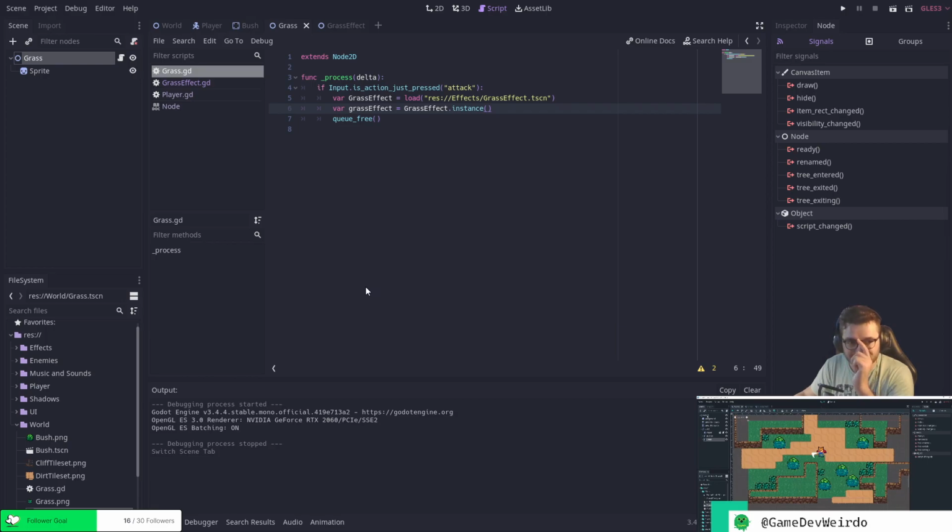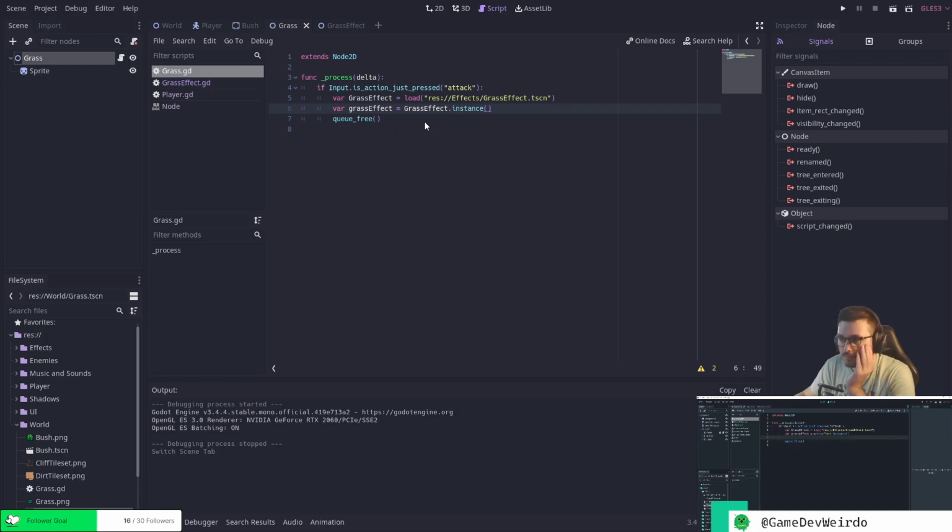So think about it this way. When we bring in our grass effect like this and drop it in, this scene gets instanced and then dropped inside of here as an instance of that scene. And we know it's an instance because you can make multiple of them, right? But it has to be added as a child of some other node in the scene. It has to be added as a child. So we have to tell it to do that in code. If we come back in here, we could add it as a child of our grass that we're on right now, but we don't want to do that because the grass is about to get freed.